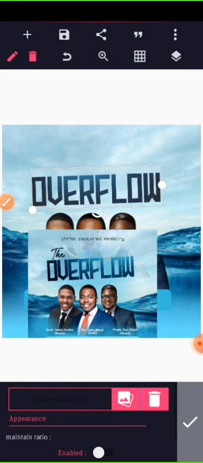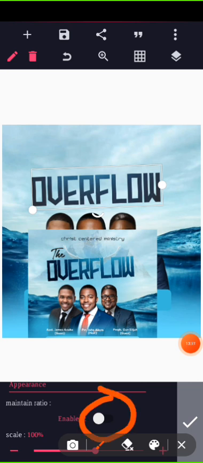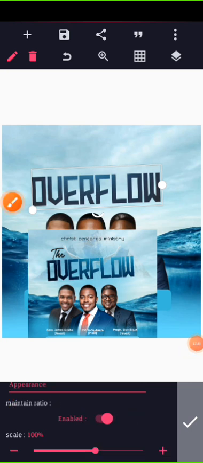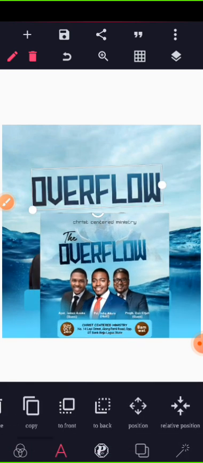Click on OK. You see that is it. And then you come over and enable maintain ratio. This maintain ratio, enable it. Good. So that was what we did. You see, that is how we achieved that particular thing.